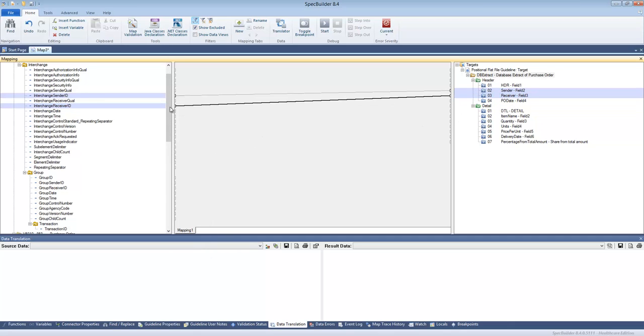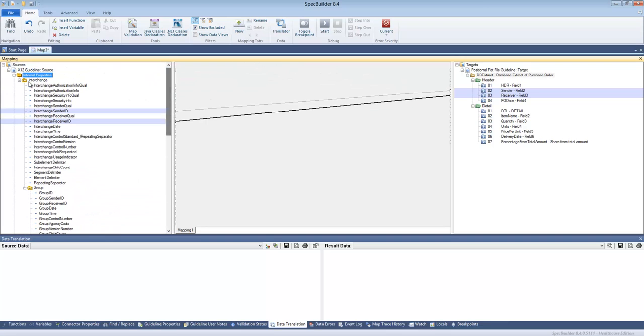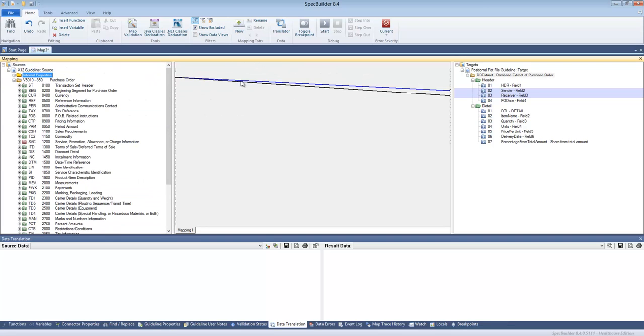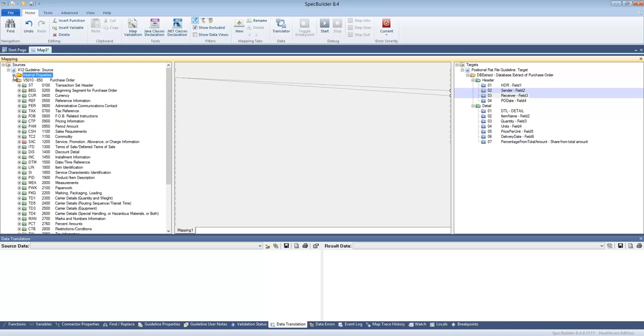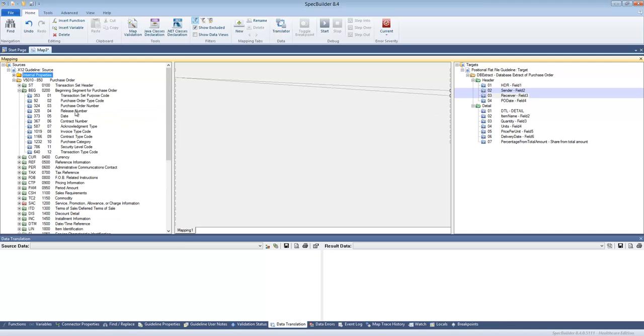So it's as simple as that, and we can actually collapse that because we don't need that, but you still see that the links are coming to that node. So if you need those, you can double click and it'll expand the place where this link is going to. So let's collapse that, and we would take the date field from the BEG segment and we would link that to PO date. So our header section mapping is pretty much done.